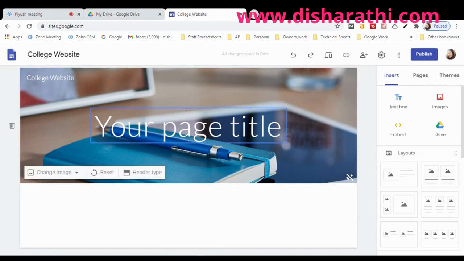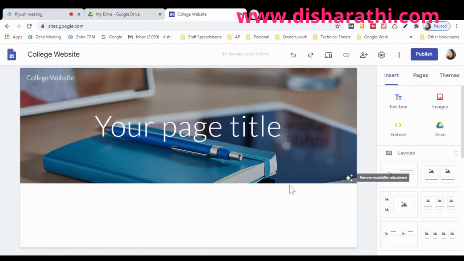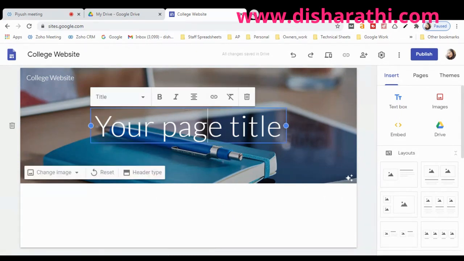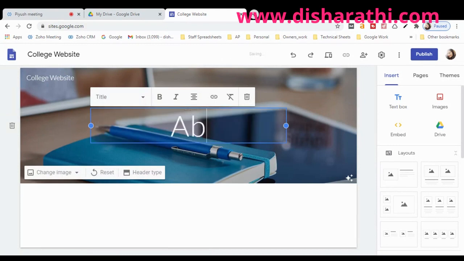If you don't want this readability, you can just click here. Can you see a bit of a darker shade has come up on your image, so that your highlighted text will get more highlighted. Okay. We will type any text here. Suppose, college.